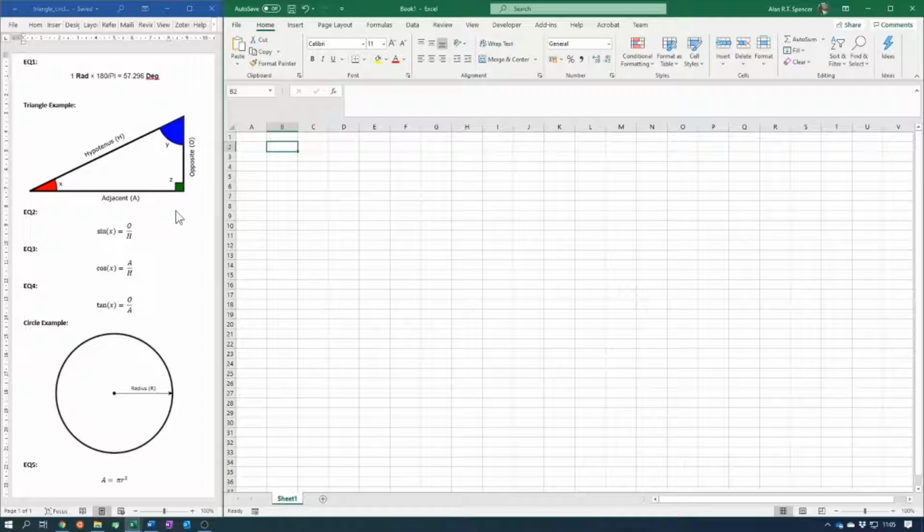So on my right-angled triangle here, we have our hypotenuse, our adjacent, and our opposite. So I'm just going to create a quick table here so we can add some values for these in. So an H for the hypotenuse, A for the adjacent, O for the opposite. And I'm just going to add some values. So 5 for the hypotenuse, 4 for the adjacent, and 3 for the opposite. Standard values for a right-angled triangle.